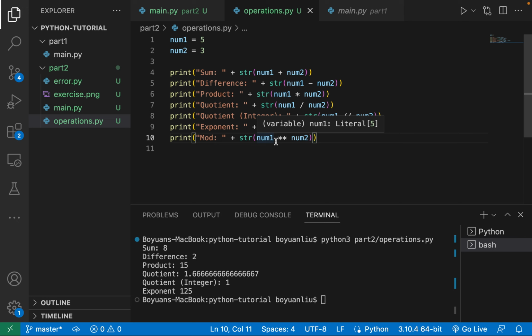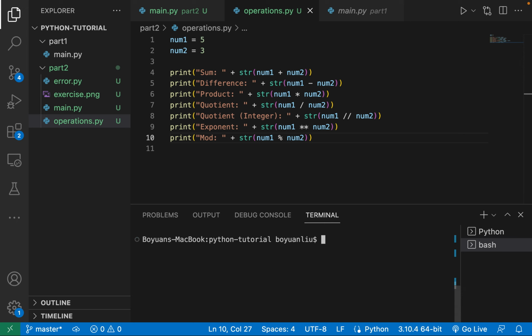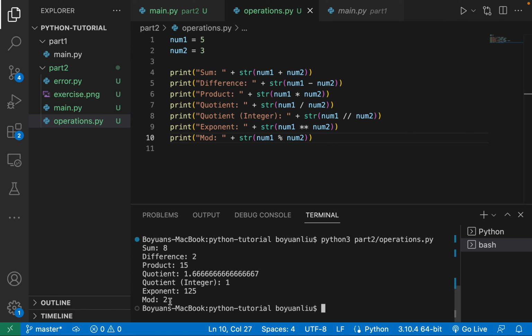So what that will do is give you the remainder of. And its symbol is the percent sign. So what does that mean? Well, how modulo works is that it's just going to divide the numbers, but rather than give you the actual result, it's going to give you the remainder, right? So if you run this, mod will give us 2, because 5 divided by 3 will give you remainder 2. So that's how mod works.